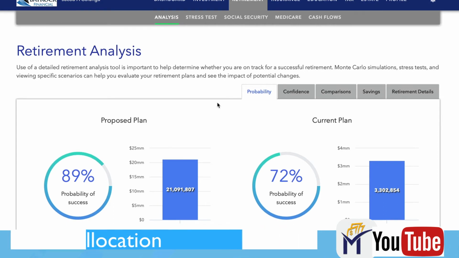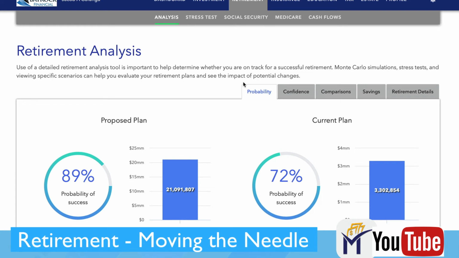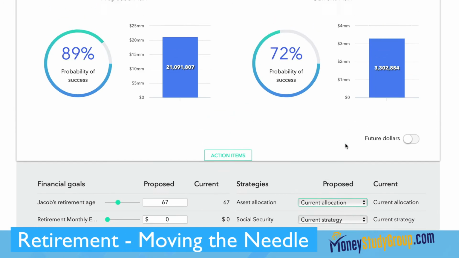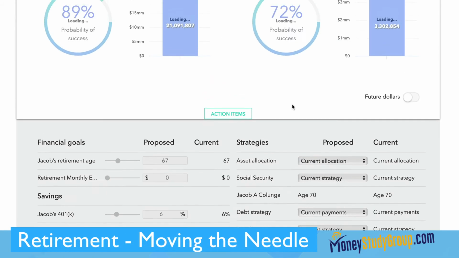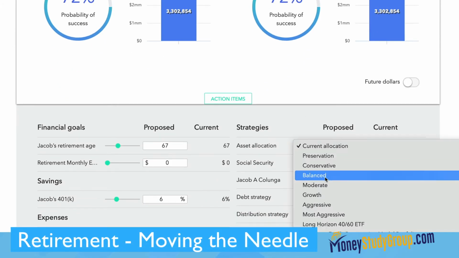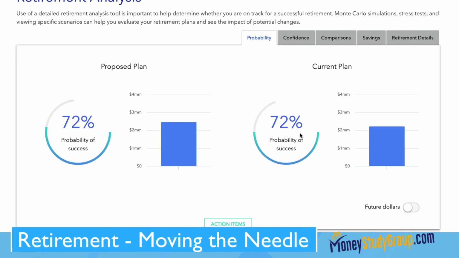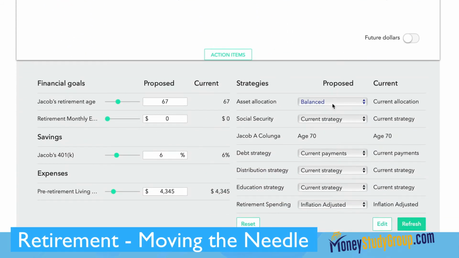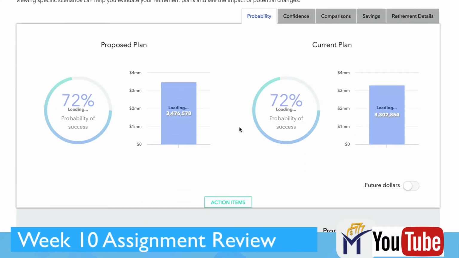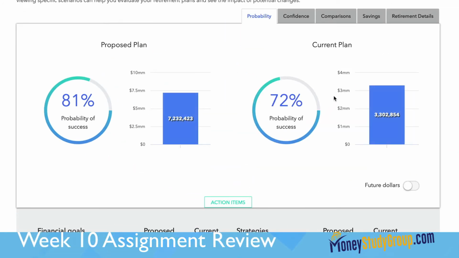So hopefully that helps clarify for you, Jacob, and for anyone else who's got questions about what happens when you change the asset allocation and why, meaning why does it move the needle. So I just went back to your current, and your current is balanced. So if I go to balanced, it should be the same. It's not going to move the needle because your current allocation is balanced. So now if I go down here and say, let's go to moderate, which is a little more aggressive, and I hit refresh, Jacob, your plan is going to move the needle just a little bit. So that's what we're looking for.